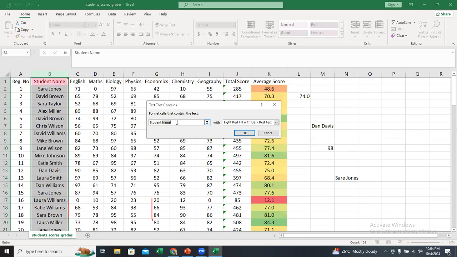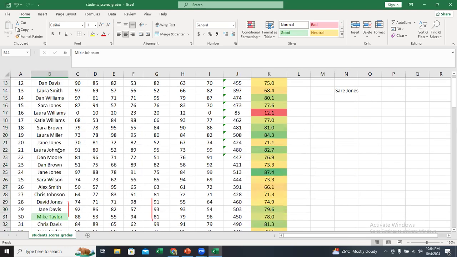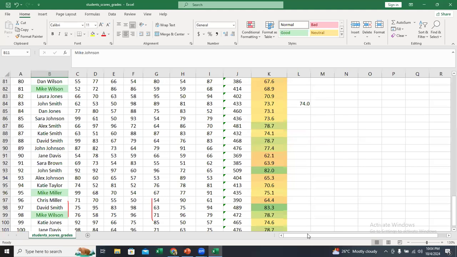Maybe I want to highlight any student called Mike, and then I apply my conditional formatting to it, and then I click on OK. So you can all see anywhere Mike is, it is highlighted.